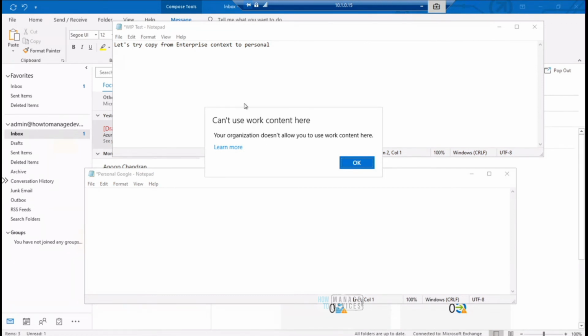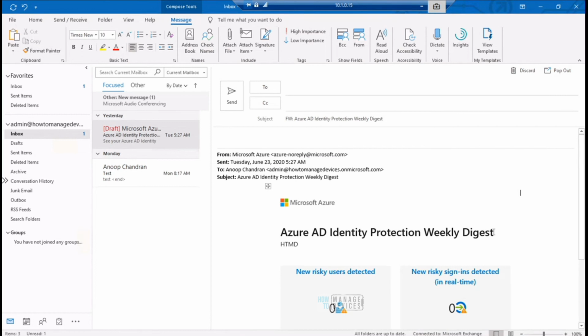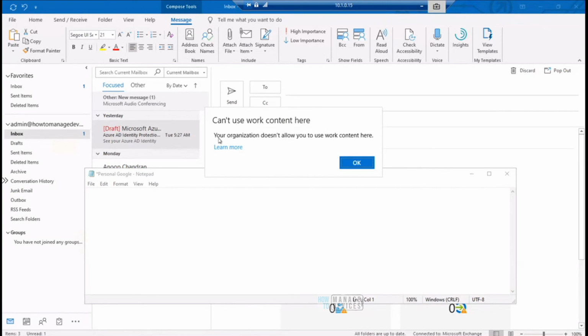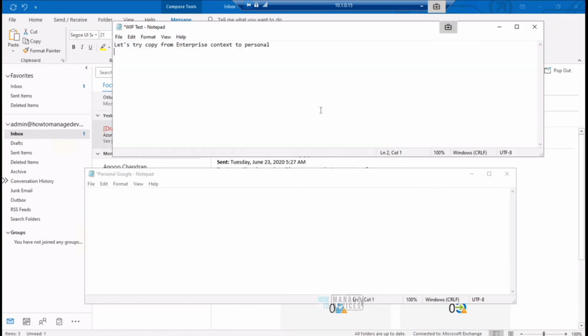Okay, now after the restart, it seems to work. It says cannot use work content, right? So the restart was required. Let me try the Google example again. Before that, I just wanted to try once more over here. So it says, oh, I cannot copy that. This is a personal file, right? So let's copy this to the work file over here.